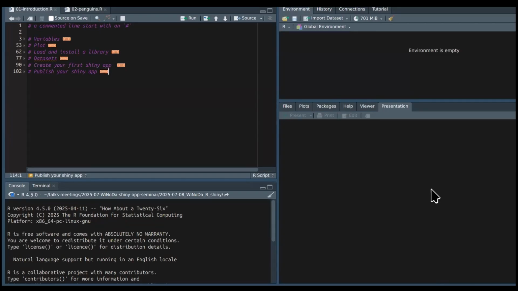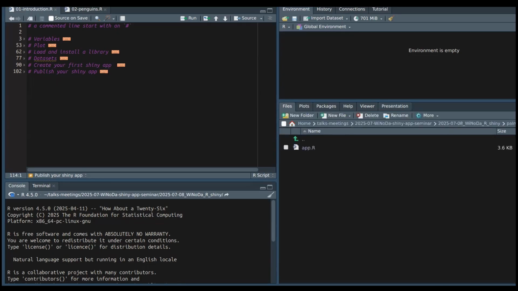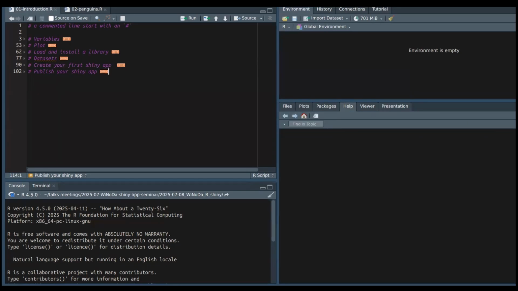Here, if you see my mouse, you have another panel with a file explorer, where you can see the help for features, and you can see the plots when you plot a graph. And here you have another panel where all your environment variables are listed. In a script in R, for those not very familiar with the R language, a commented line, that means a line that will not be executed by the code, starts with a hashtag.